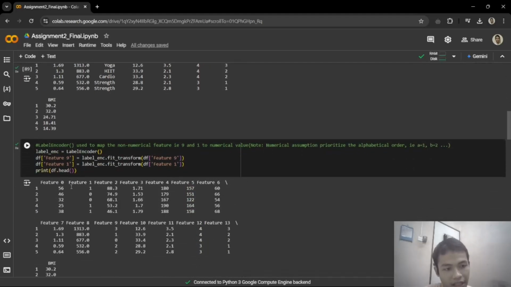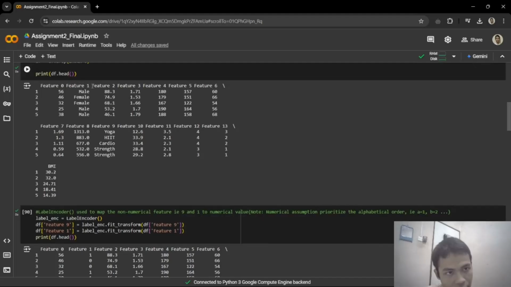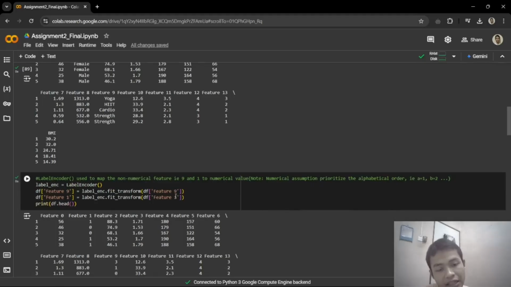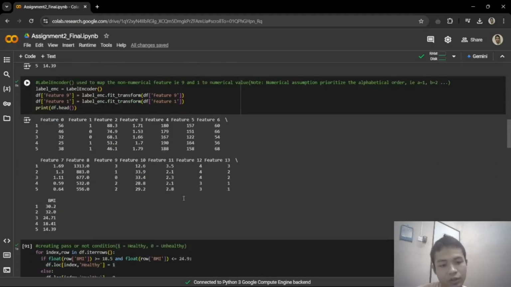Next, we use label encoder for feature 9 and 1, because if you look at features 1 and 9, they actually contain non-numerical values that cannot be used to train the model. So we use label encoder, and the label encoder will transform it into numerical values based on the alphabetical order. So according to the alphabetical order, it will assign 0, 1, 2, 3 according to the order.